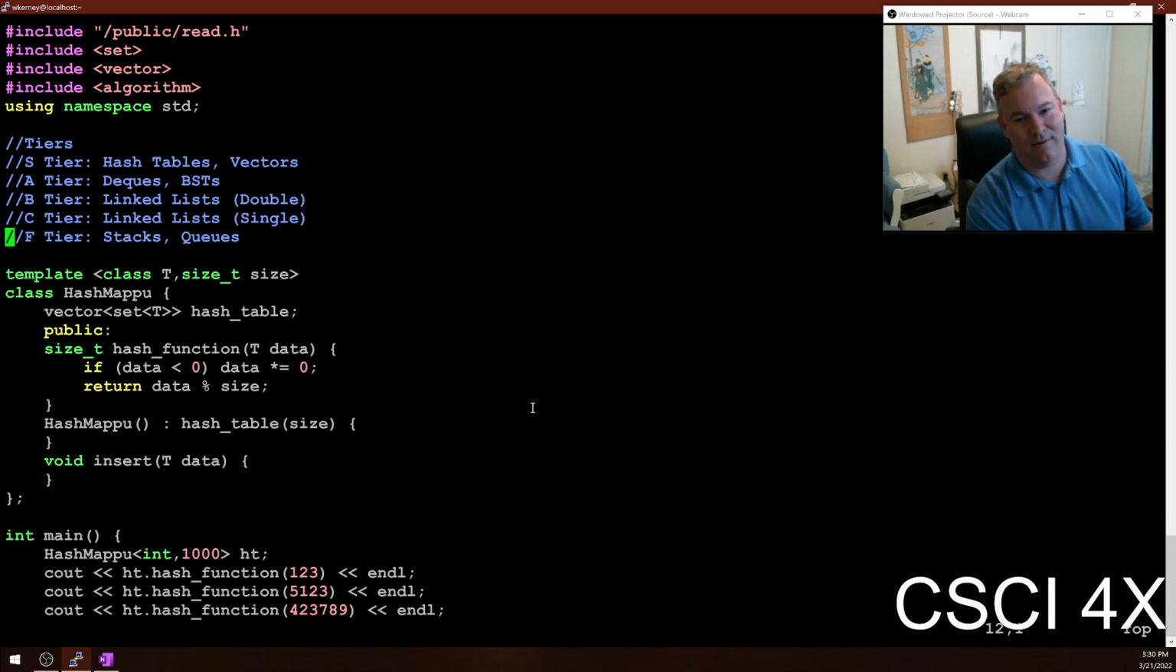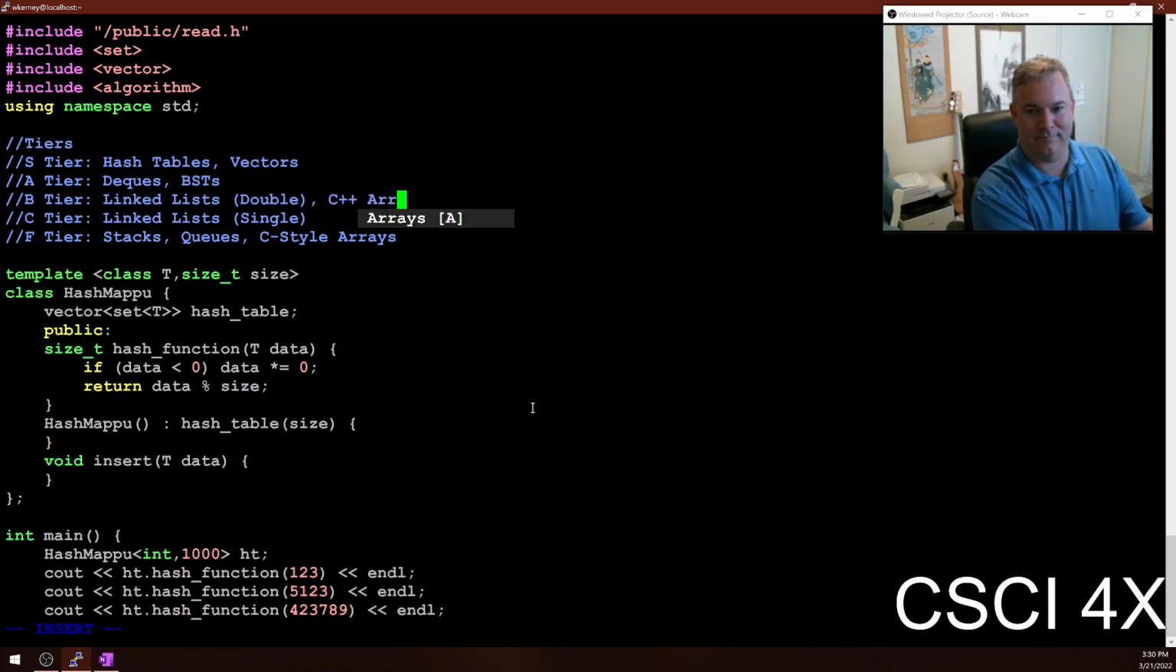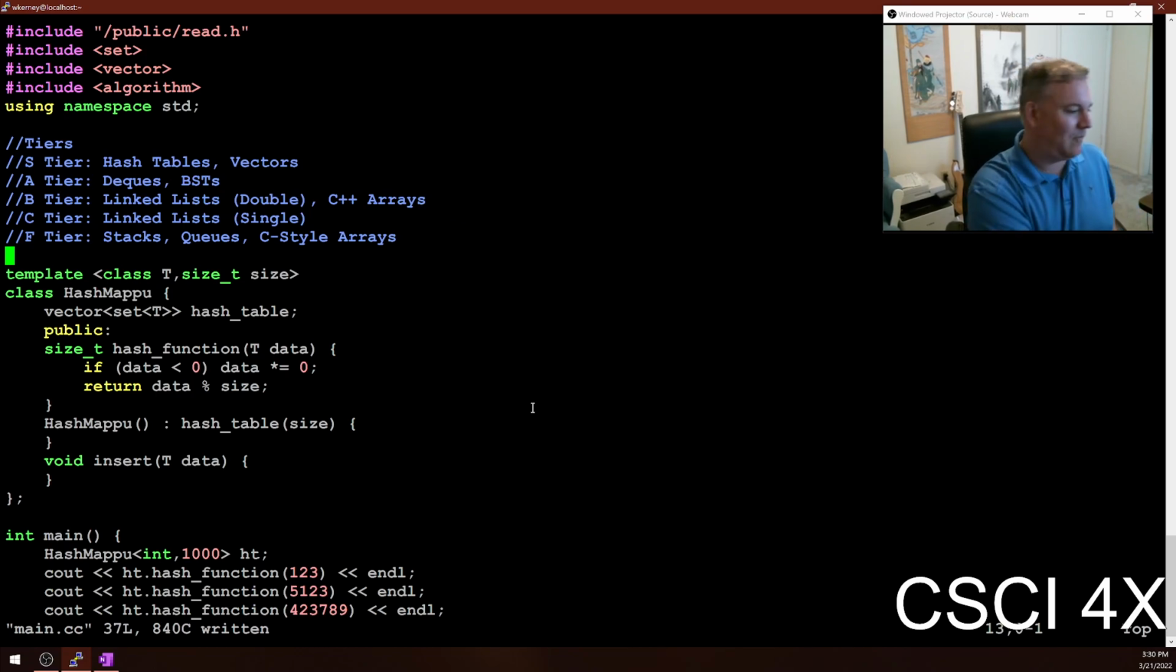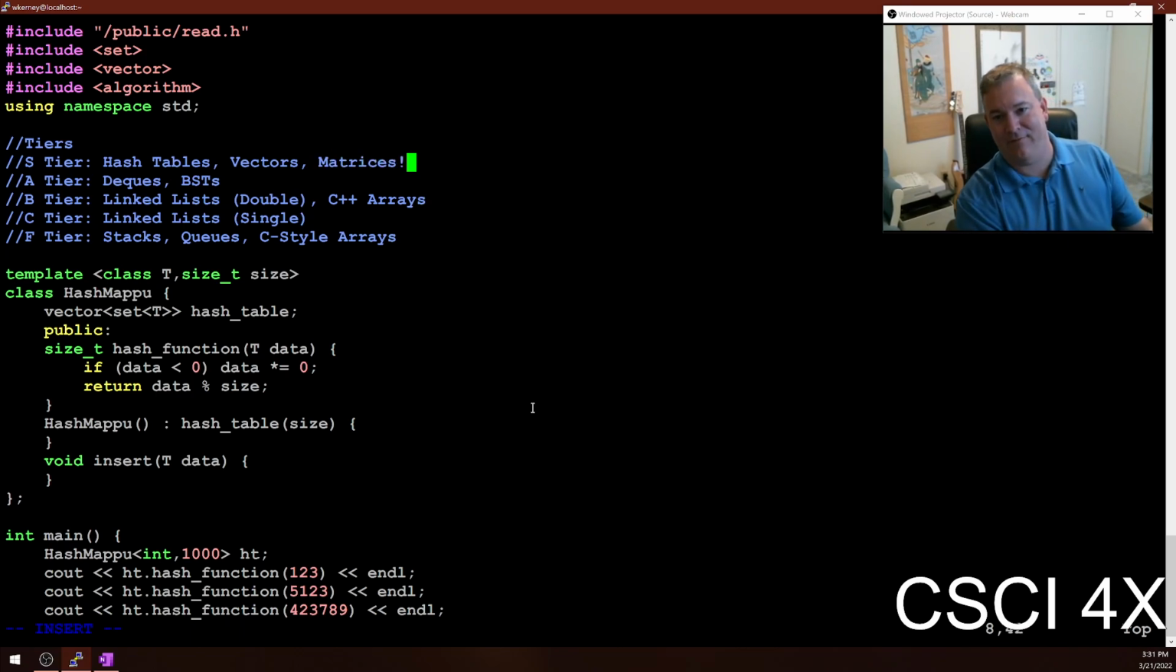Arrays. I wonder if C++23 will change the tier list. Yeah, the meta. That's what I was about to say. We're shaking up the meta in C++23. I am hoping that they have matrices in there. If they finally have a matrix class that's usable and fast, I will be so happy.